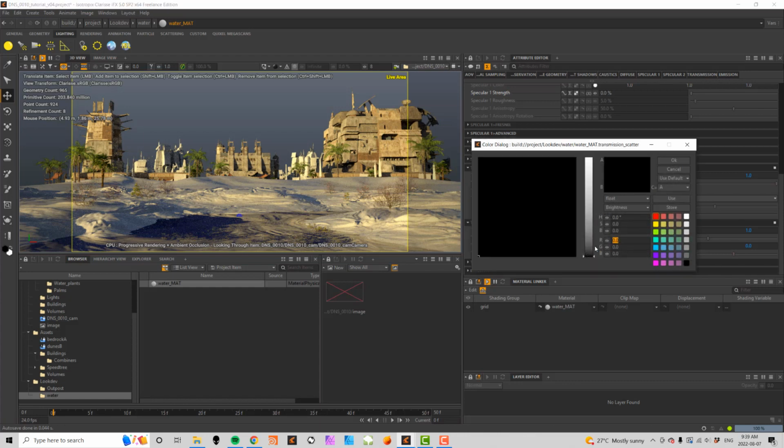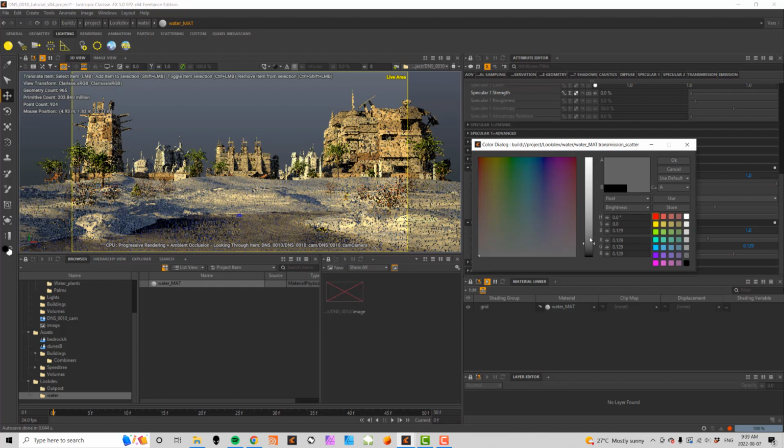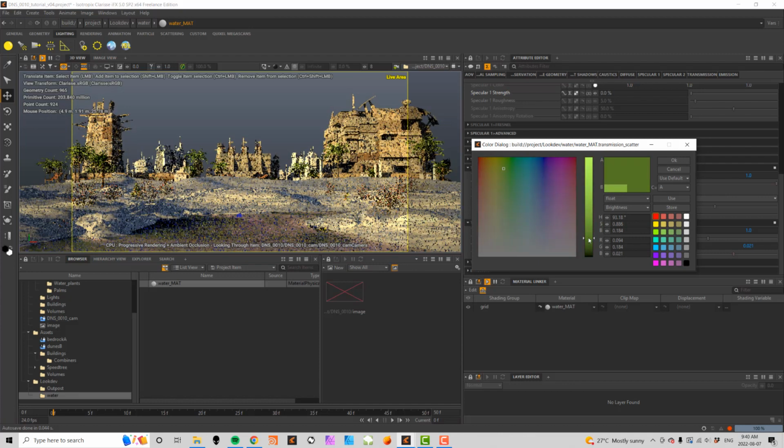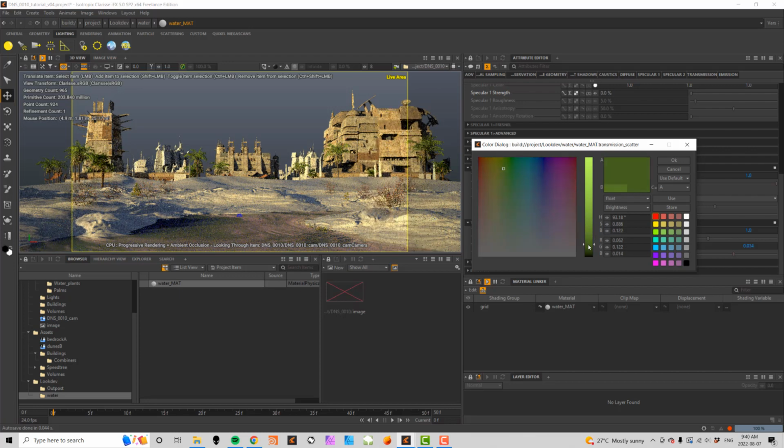So let's click on the color swatch. Let's make this color lighter. And you'll start to notice that we get some kind of density or murkiness on the water surface, which is quite cool. Now, let's try to give it a greenish tint. For example, think of the plants and moss that could be below the water surface. Try not to make it too bright. I usually go with dark colors because you usually want a subtle effect. So for now, let's go with this.